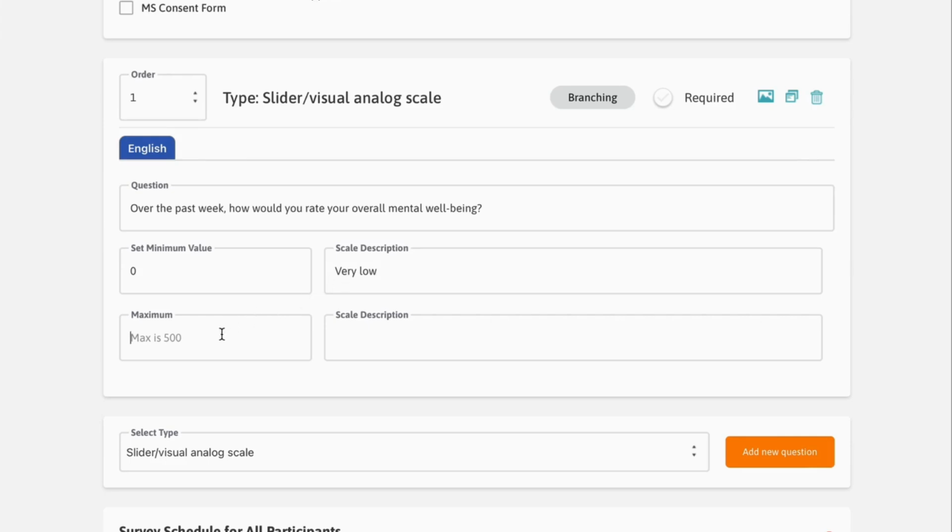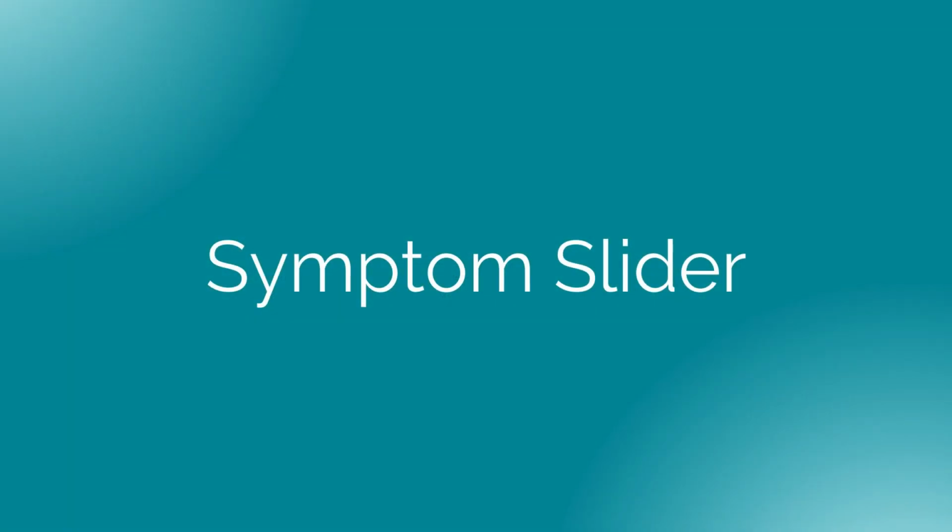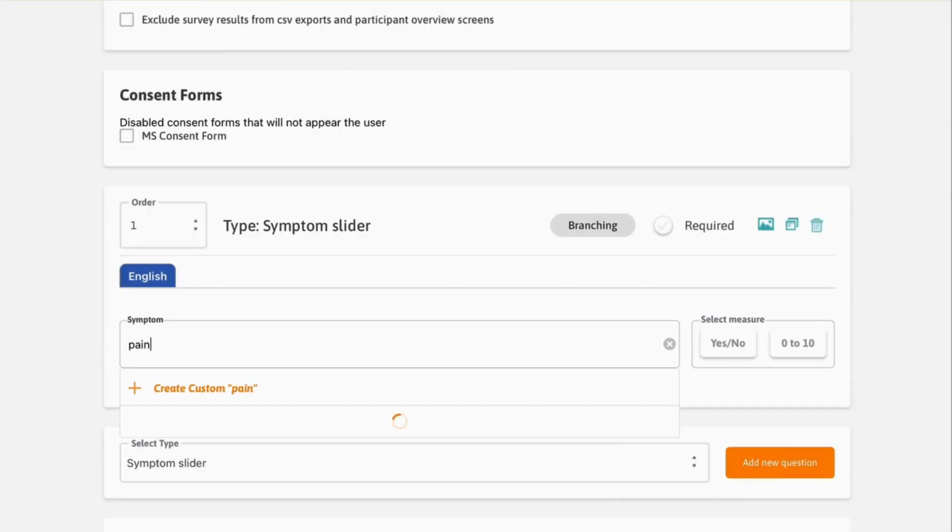Then add in the maximum value you want the scale to have. Some common numbers for this may be 10 or 100. Add in a description for the maximum end of the scale for context. Since the scale is continuous, participants will be able to select an answer that is anywhere within the range you set.